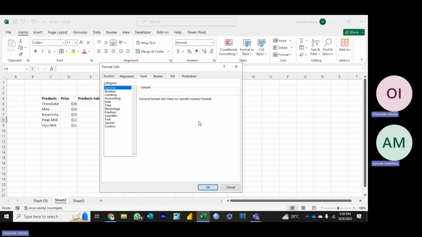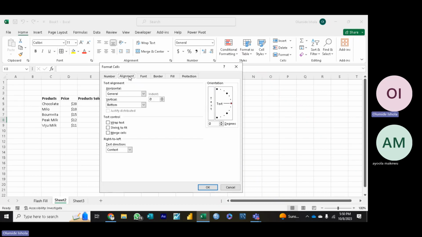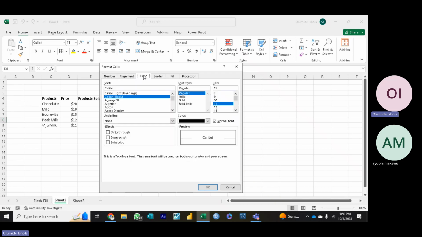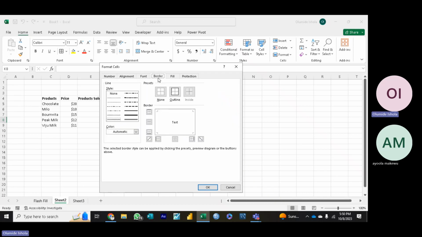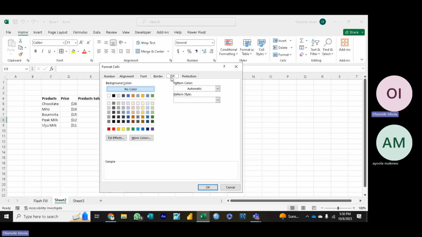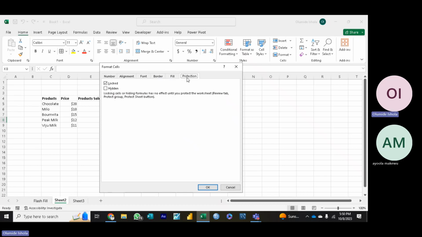Okay. Yes. I think it has given you a bit. So Control 1 can also give you this thing. We can also work on alignment, merge cells, and so on, the font, the border, the fill, the color you want, the protection, whether you want to lock it or hide it. All this we'll be working on soon. I don't want to take you through shortcuts now, so we want to do it with the basics. But just know that there's what we call Control 1. It will give us formats; it's for Format Cells.